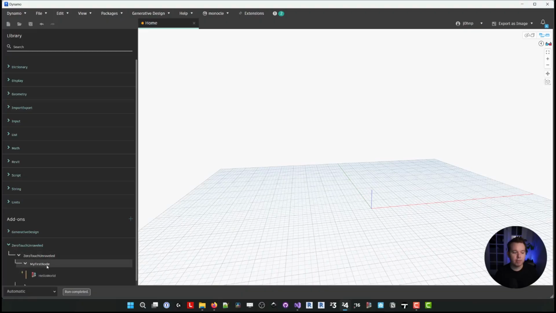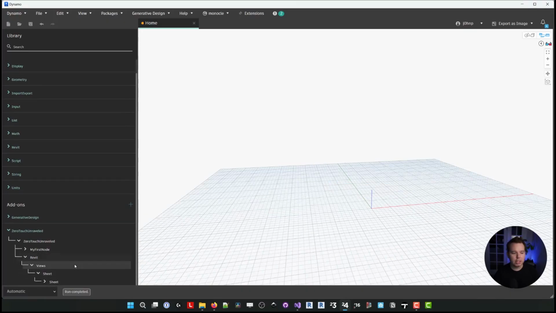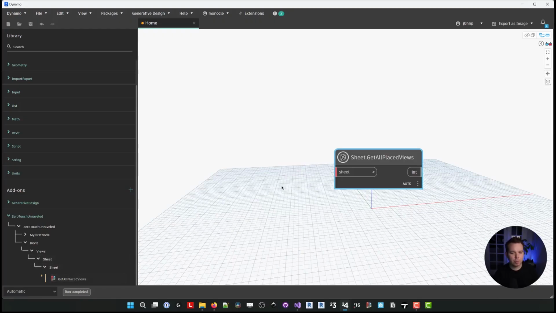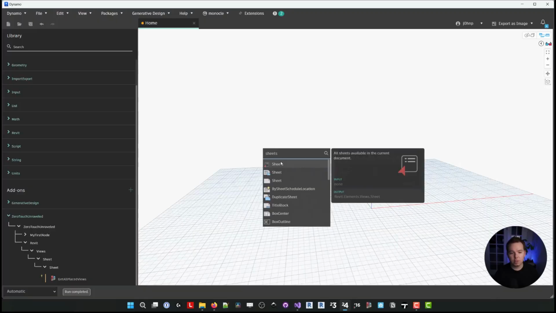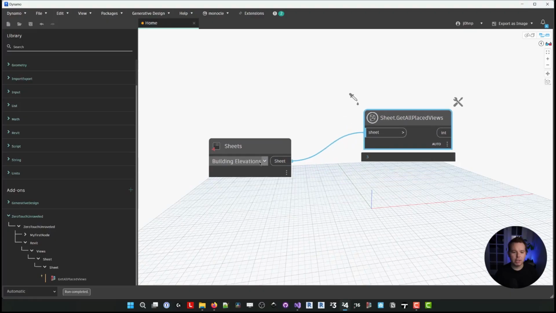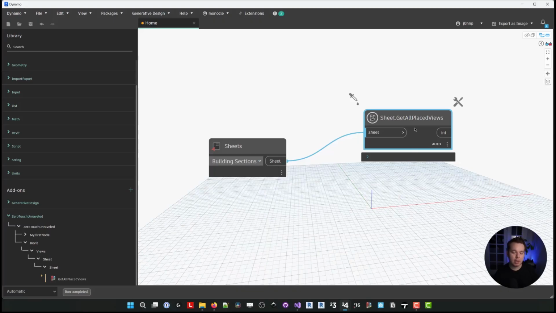Expanding this, we have our my first node still, which still works, which is pretty awesome. And we have Revit sheet. So we now have that broken down into those categories for us, which is really nice. We actually have an extra sheet in here, and I'll show you why in a moment. If we place the get all placed views node, we can search for a sheets node, which is in Dynamo, and just pick a sheet. And now we'll see that as we change the sheet input, we are getting a count of views on the sheets. So our node's working, it's firing off, and we're obtaining data right from our Revit model using the API.